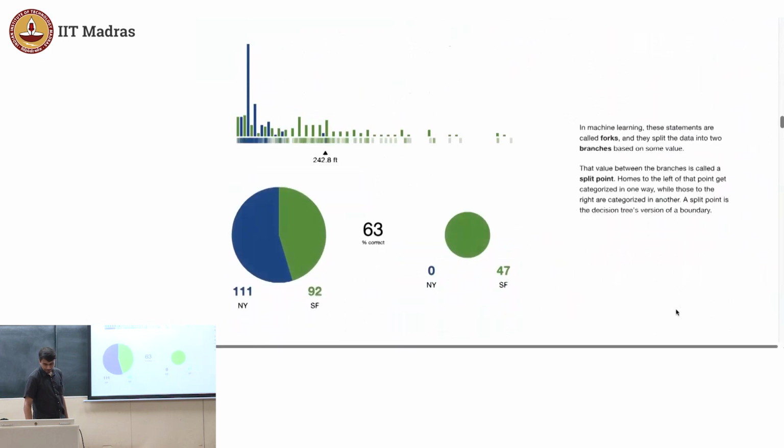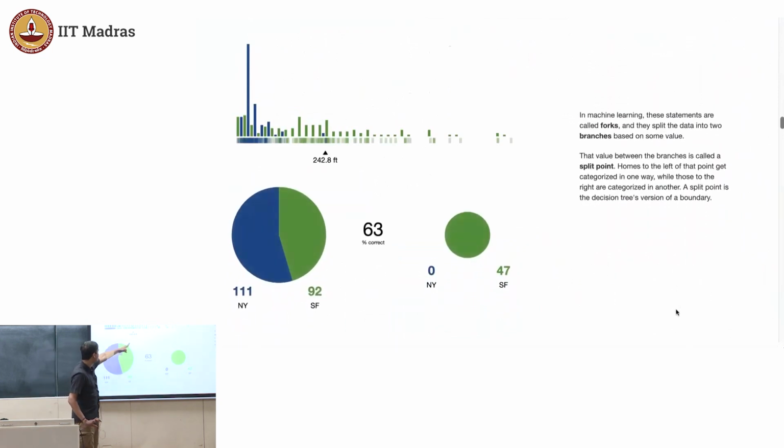So you can put it at this point, which is 240 feet, in which case you would divide the data into two splits. On this side, you would have all green. On this side, you would have blue and green. That's the mix there. That means that if you just stopped here, you would be getting 63% of the houses correct. And that's better than random. Randomly, you would get only 50% correct, but you are getting better than random, which is a good point. But is that the best you can do?